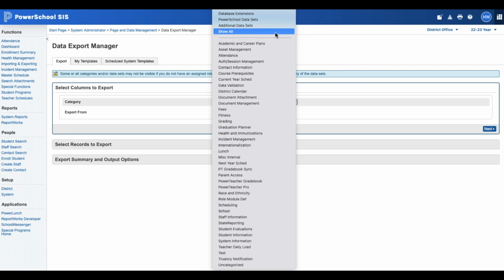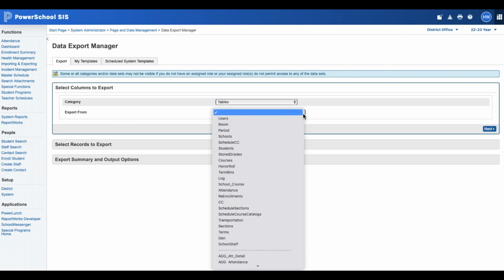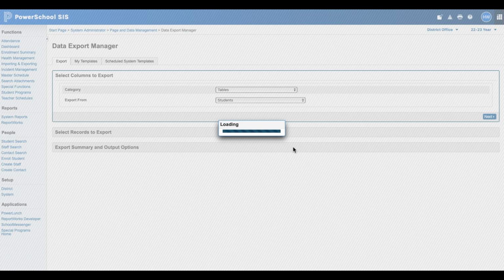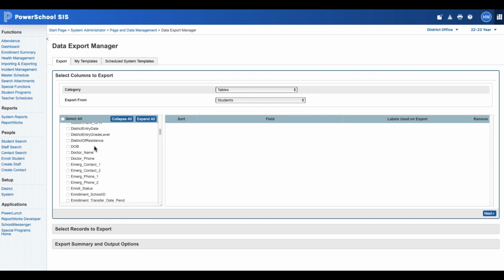Now I'm going to scroll up to the top and I'm going to select the tables category. And from the Export From area dropdown, I'm going to select Students. On the left, you can collapse these fields or tables to show you what fields you're selecting from. So I'm going to go ahead and open or expand the students again.